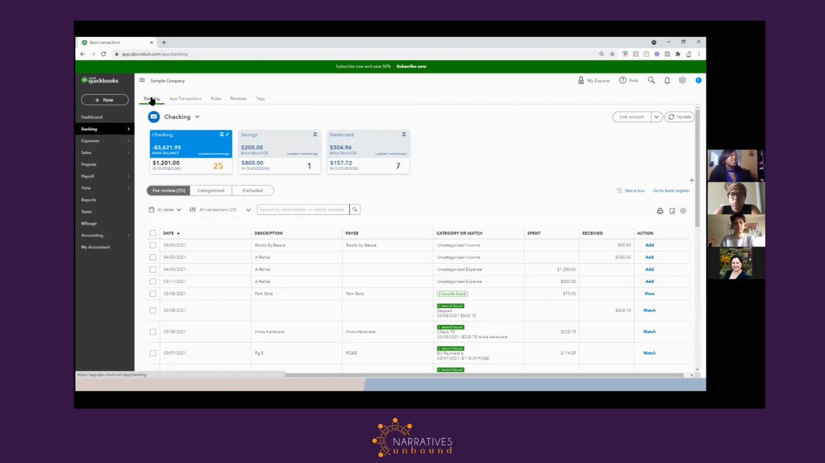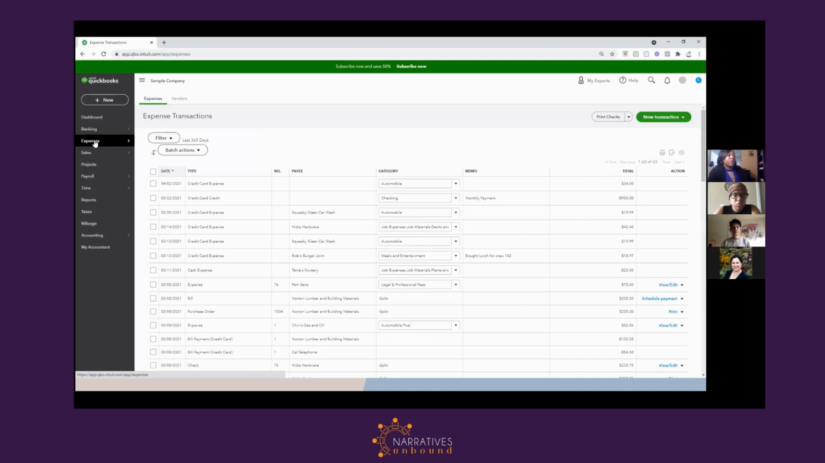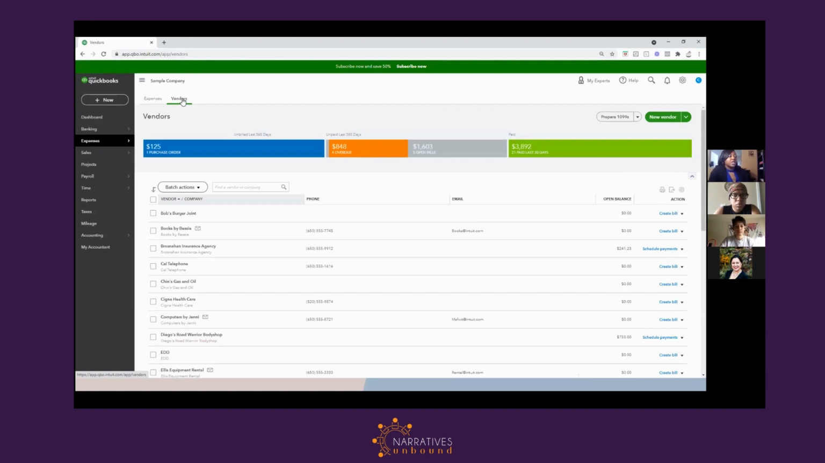Any other questions on this piece? All right. So the next tab is expenses. QuickBooks does a good job of making it user-friendly so that you know exactly where to go for what you're looking for. Under expenses, you have either expenses, where it shows all of your expense transactions, or you have a tab for vendors. If you wanted to see the vendors that you have set up in QuickBooks and look at the expenses per vendor, you could do that as well.